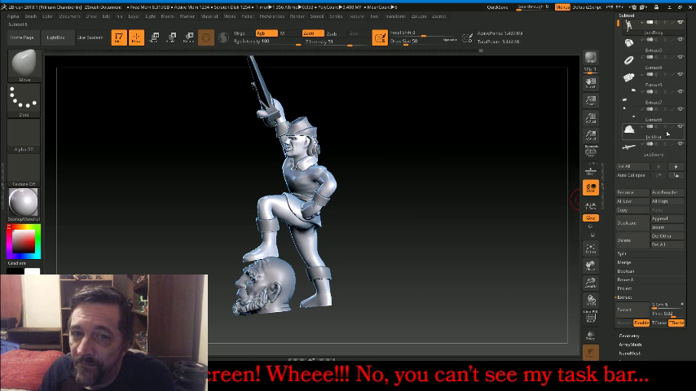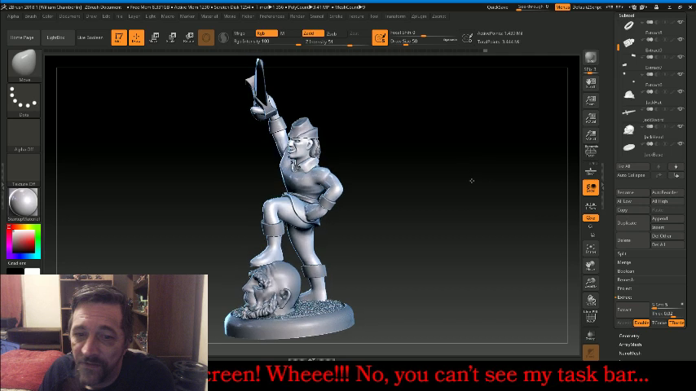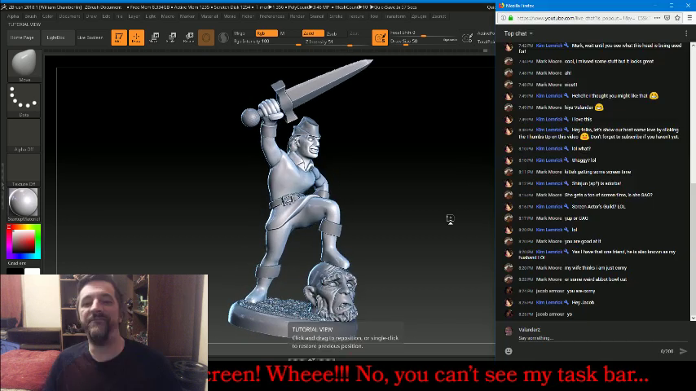Let me go ahead and pop open his sword and the base. And we'll let it sit there for a second because I know I've got to put some liquid on here.